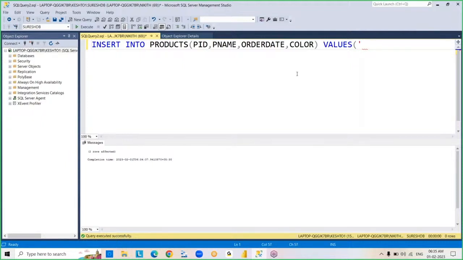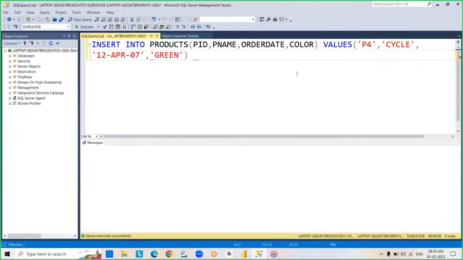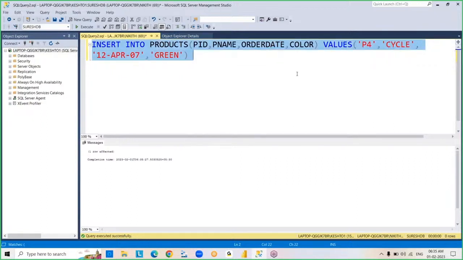You have to declare the columns. Suppose product ID, P for product name, cycle. Suppose like this. See what happened now? Row inserted into the table, but only product ID, product name, order date, color, and no value inserted into sales amount. It means a null value was inserted into sales amount.